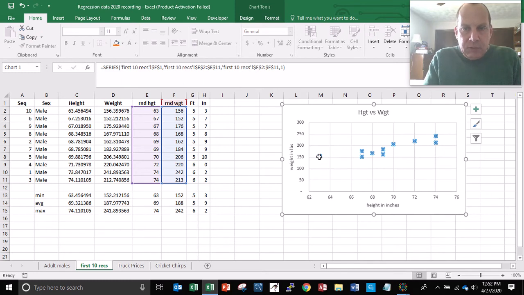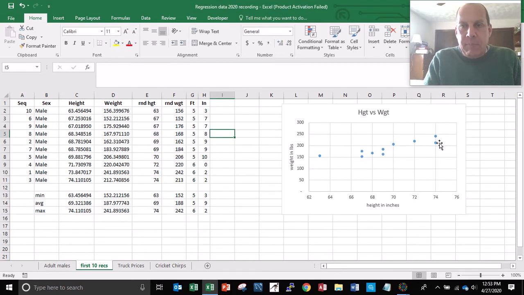And if I mouse over it, it tells me that it is a point of 63 inches and 156 pounds. It looks like I've got my data sorted there, and it's showing me that first record. Then at the end, if I'm going to draw a line from here through as many of these as I can, I kind of want to go right in between here.